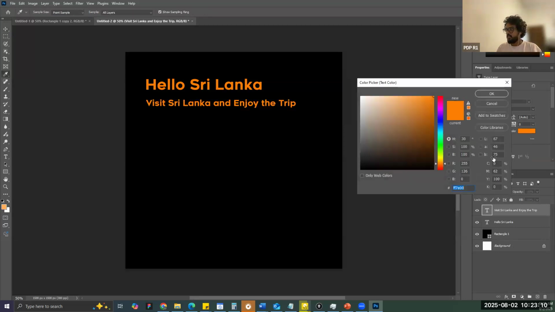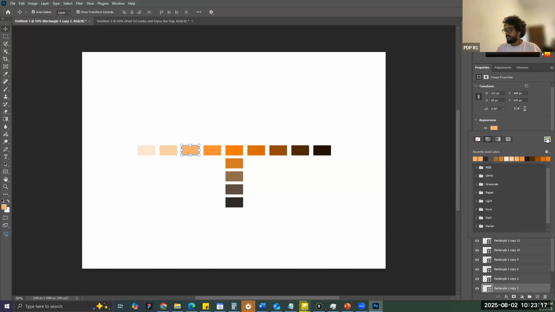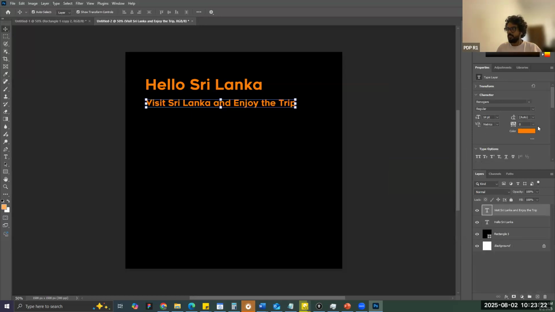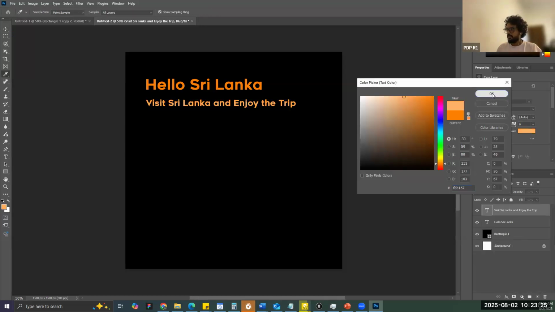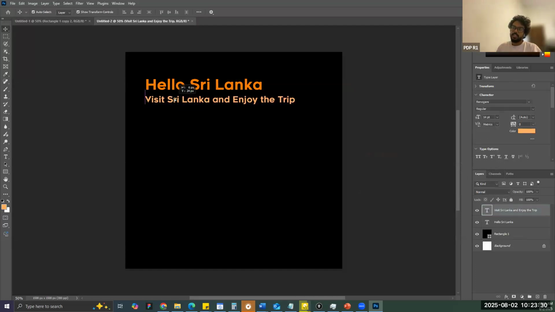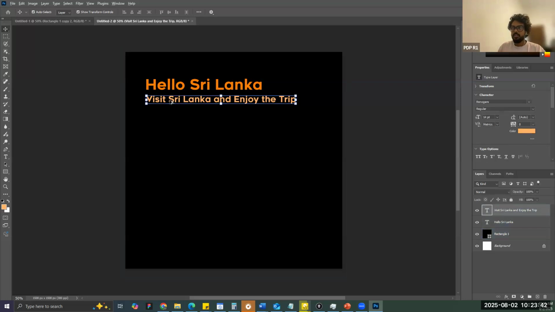Like this. See, you can see, right? The colors are matching, right? These two colors are matching. They are going well, right? Now we can add another text.